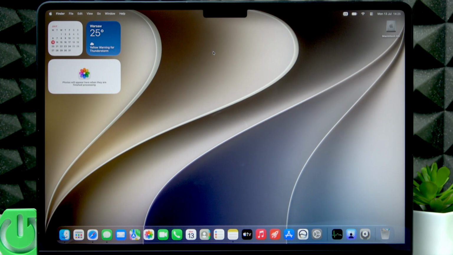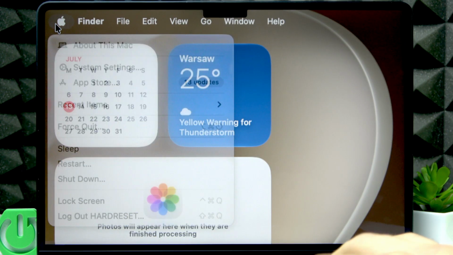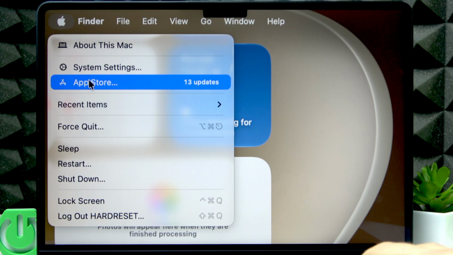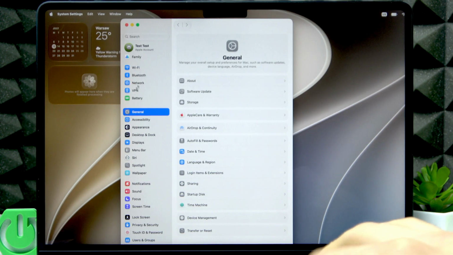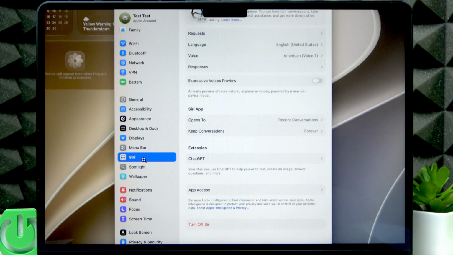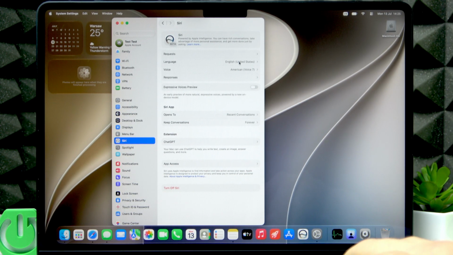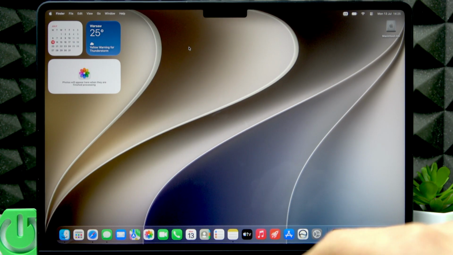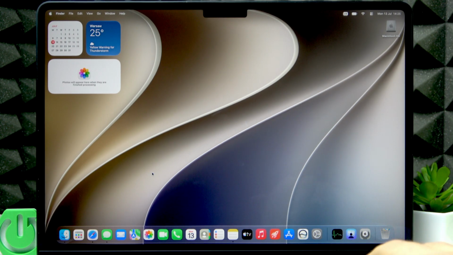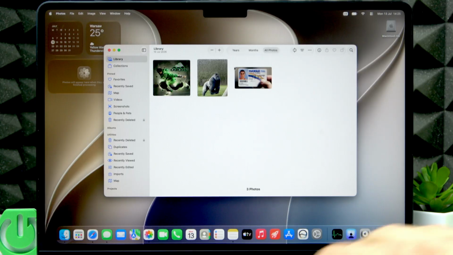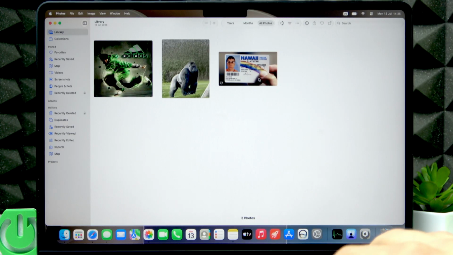All the new Photos features are related to Apple Intelligence, so make sure that you enable it by going to the Apple menu, going into System Settings, then selecting Siri on the sidebar, and turning it on by switching the respective toggle in this menu. Also make sure to set the language of Siri to the same one as your system language. And after that, let's check what new we can do in the Photos app.